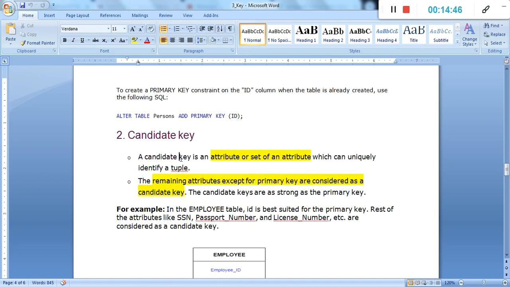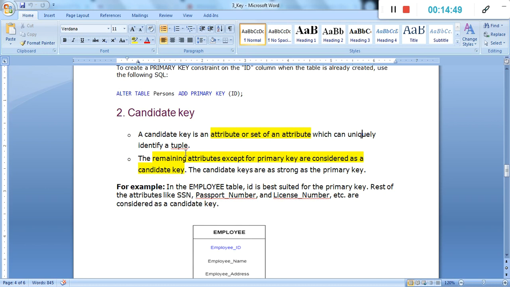Now candidate key. A candidate key is an attribute or set of attributes which can uniquely identify a tuple. The remaining attributes except the primary key are considered candidate keys. If we go with the example, we have 3 candidate keys, then out of those 3, one is the primary key, and the remaining keys are the candidate keys. Again, the definition of a candidate key is a column name or attributes which identify the record uniquely. It's the same as a primary key. Other than the primary key, any key with the same behavior as a primary key is a candidate key.